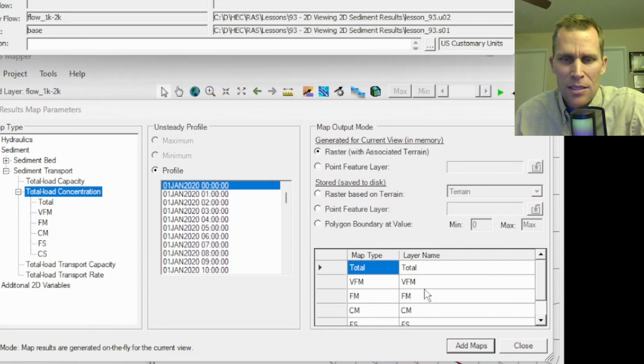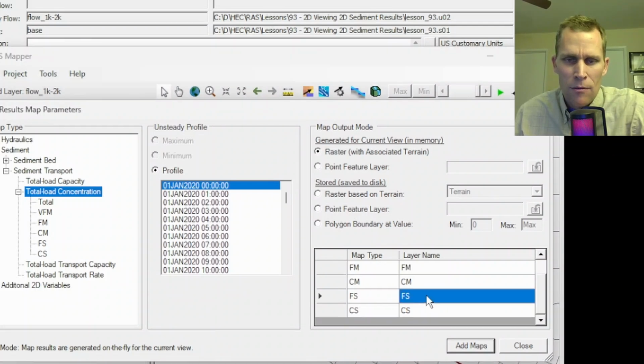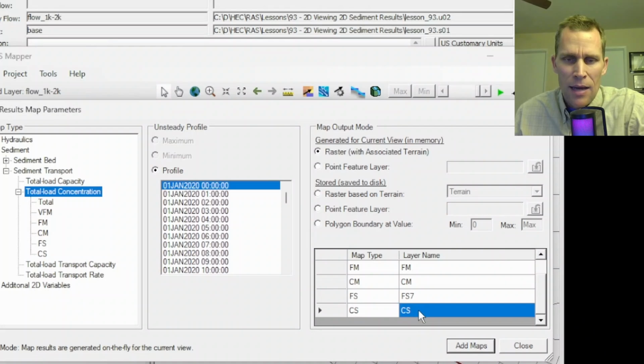I'm not going to actually make any sediment changes at the moment. So fine sand right here, I'm just going to double click and I'll just put a 7. And then after CS for coarse sand, I'll just put a 9. All right, just demonstrating how this works. All right, going to go ahead and click add maps. That's been added. 6 separate map layers, it says.